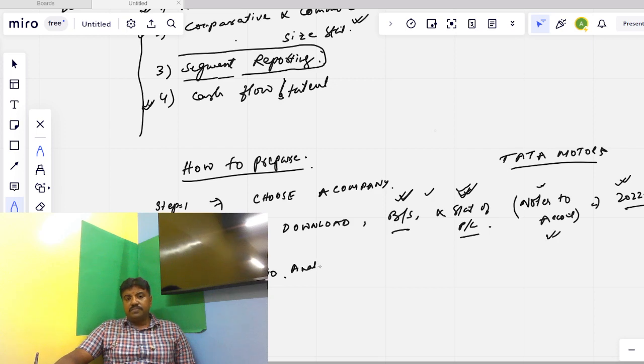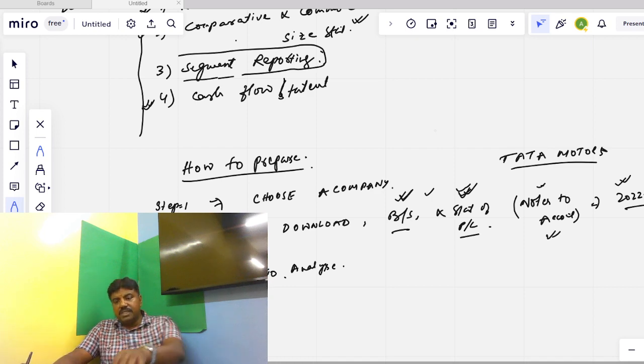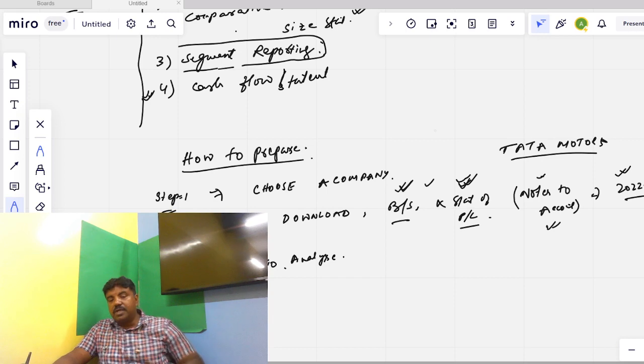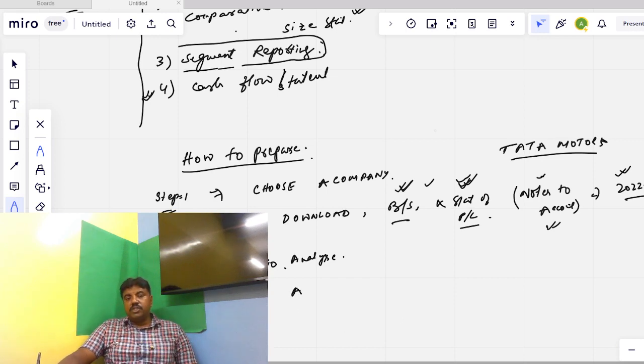So in step 3, you will analyze the ratios. How to analyze the ratios? From this balance sheet and statement of P&L, whatever information and details are there along with the notes to accounts, you calculate all the ratios, all the ratios that are in your syllabus. In the written part, you have completed ratio analysis, so you know what the ratios in the CBSE syllabus are. So calculate all the ratios possible for this company.